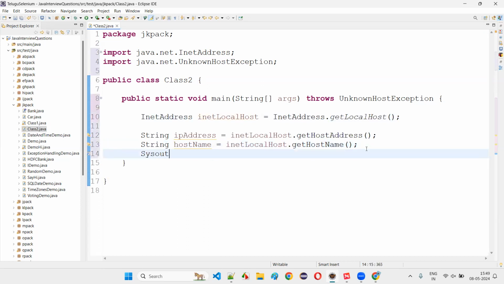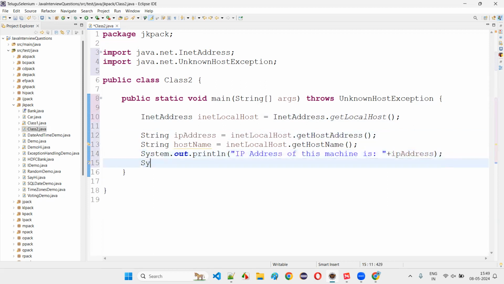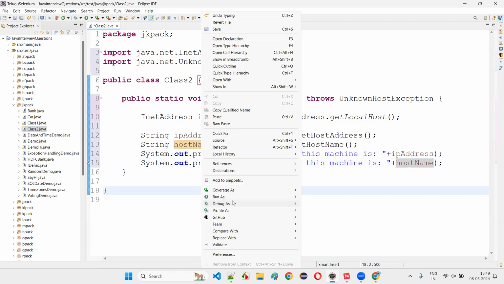I would like to print it out. System.out.println, "IP address of this machine is" plus IP address. I would like to print it out. And similarly, System.out.println, "Device name or host name of this machine is" plus host name. Like this, I'll write. I'll run the code here.